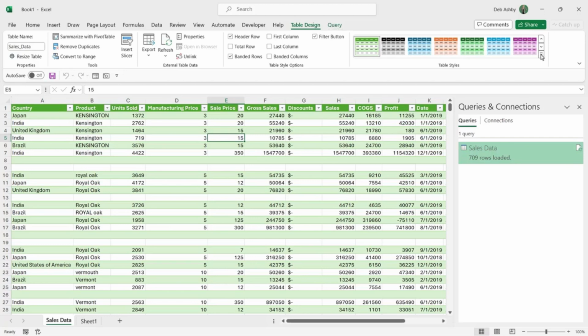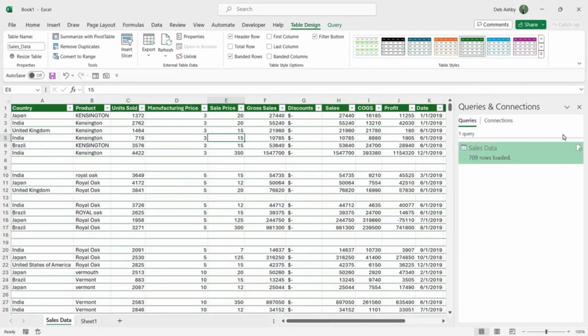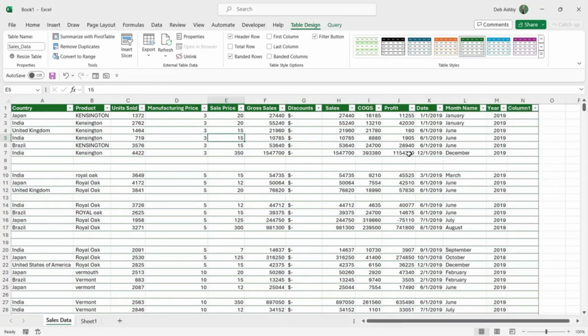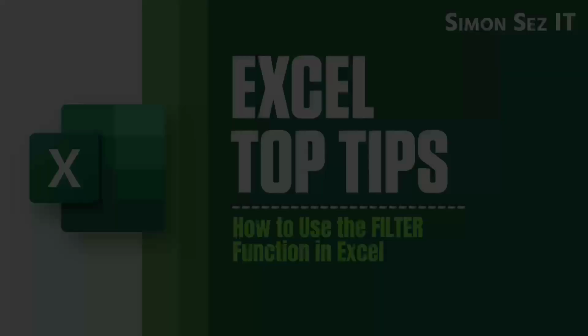Now the first thing I'm going to do is I'm going to go in and change the table style to something a little bit nicer. Let's go for this dark green. And for the time being, I'm going to close down queries and connections. Now, obviously, we have some things that we need to tidy up in this data set to make it ready for analysis. And we're going to be covering that in the next few lessons. But when it comes to importing data in, it's really as simple as that. Just go to the Data tab and choose your import source from the Get and Transform Data group.